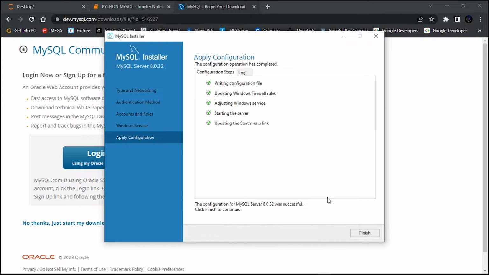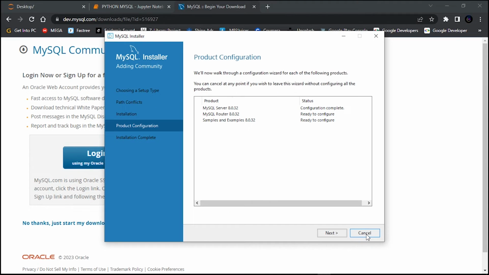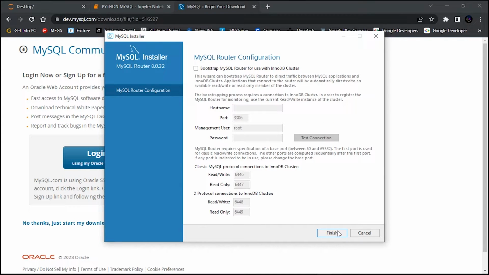Then let's go to the next product, which is MySQL Router. Let's click on next, and I leave everything the way it is. Then I click on finish. Then let's get to the third one. Then I click on next.